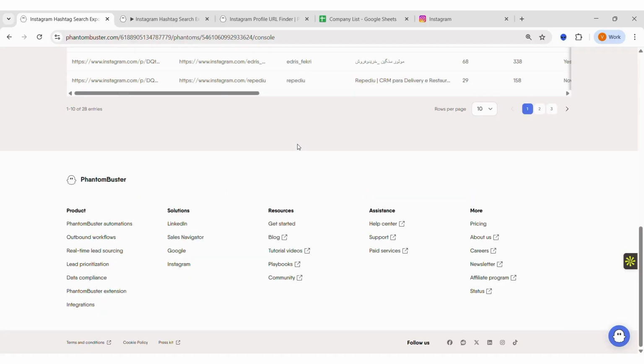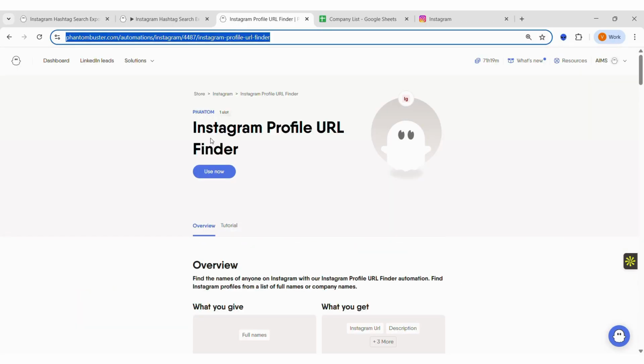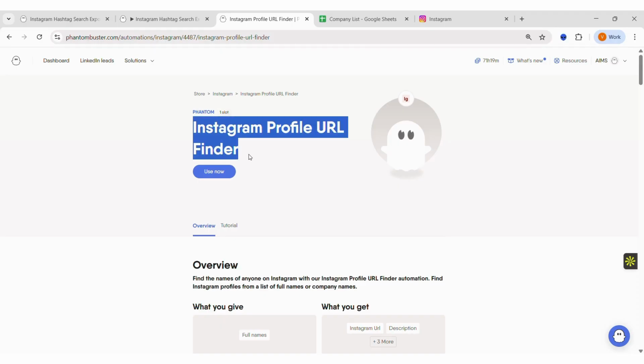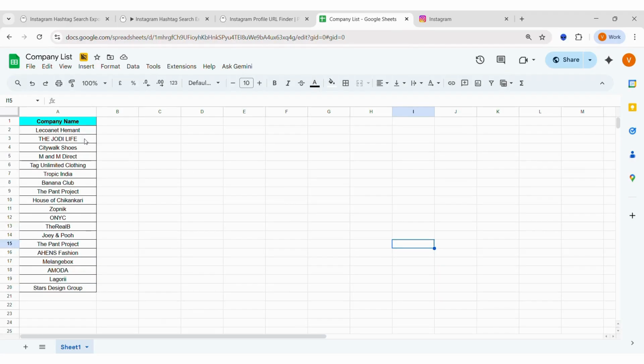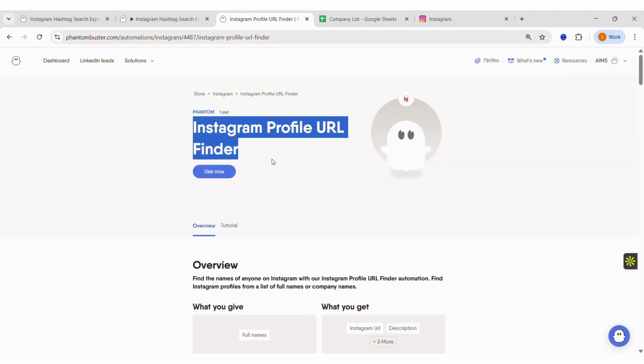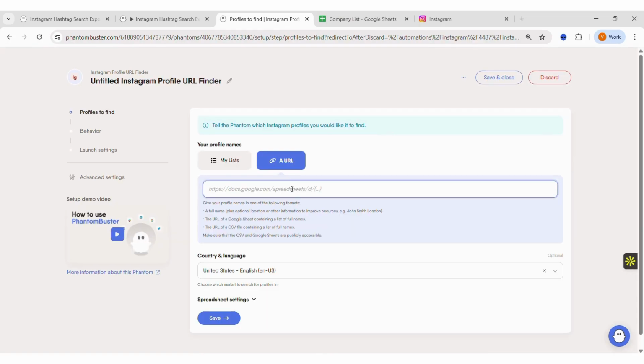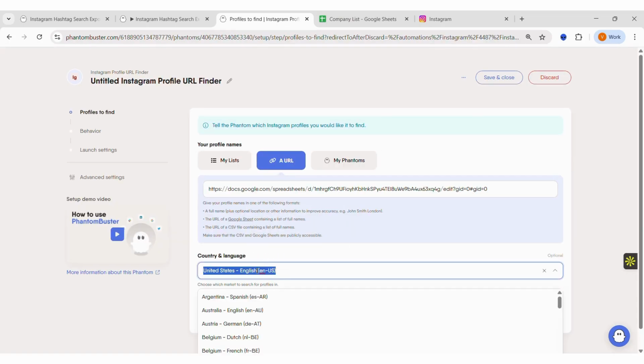The next phantom that we are going to see is the Instagram profile URL finder, wherein what we need to do is create a list of company names in a CSV. If we already have it, then that's also fine. And we use their Instagram profile URL finder, wherein we'll have to enter the profile name. So we can attach a spreadsheet over here, which has the list of those names. You can select the country and language. So that's completely up to us, how we want to. So I'll just select India and then I'll click on save.